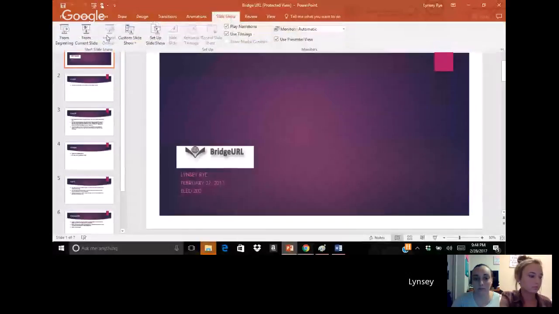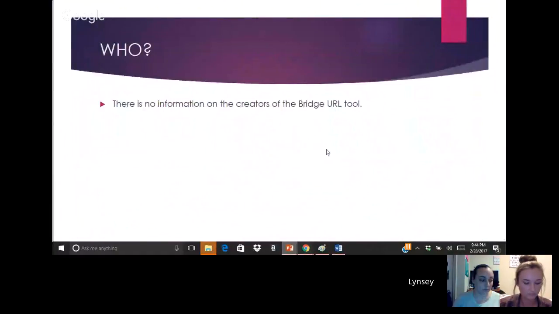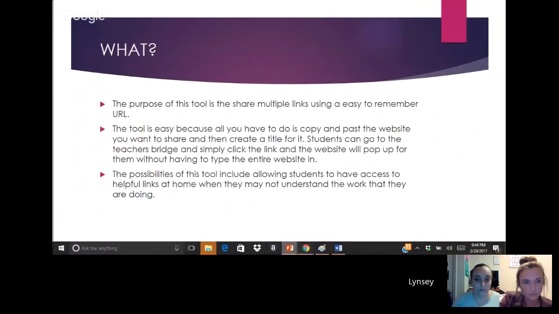The next tool is Bridge URL. Who created it? There was no information on the creators of the Bridge URL tool. What? The purpose of this tool is to share multiple links using an easy to remember URL. The tool is easy because all you have to do is copy and paste the website you want to share in, then create a title for it.